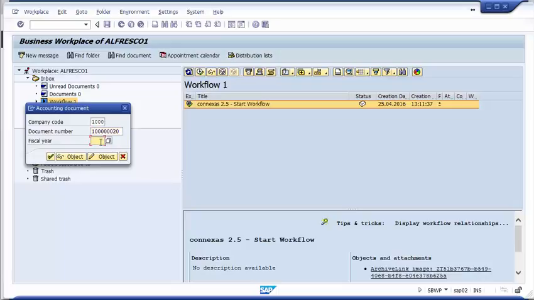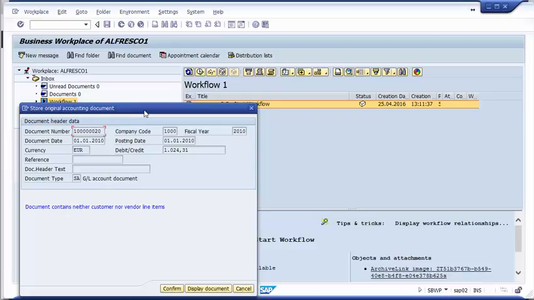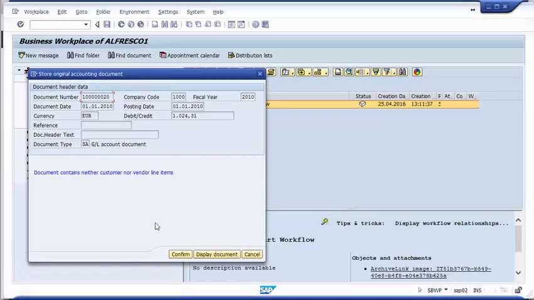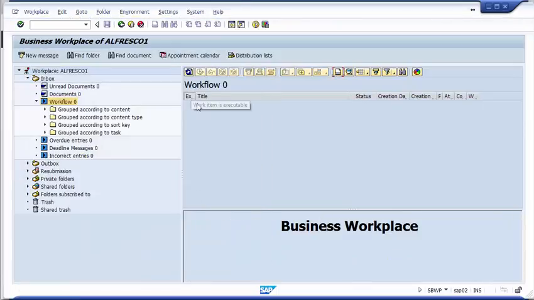And we get the fiscal year. So we are done with the workflow after confirming that this is the correct document in SAP where it should be stored. Now the workflow has disappeared, so we did our task on the SAP side.